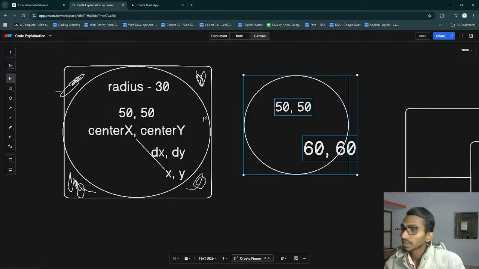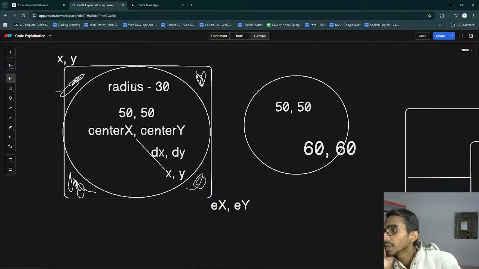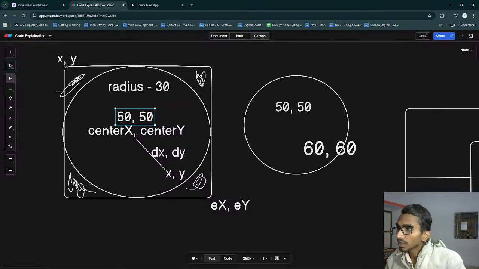What about the bounds from the center? You are actually creating bounds from the center. This is the bound, right? This is the x, y, the starting point, and this is the end, so end x and end y. These are the bounds. How can I get them? I have 50-50 as the center, and I have the radius, 30. The coordinates of this point are 50 minus 30.